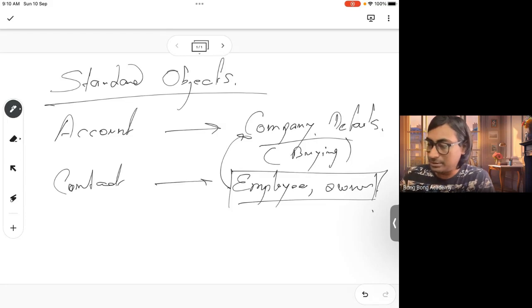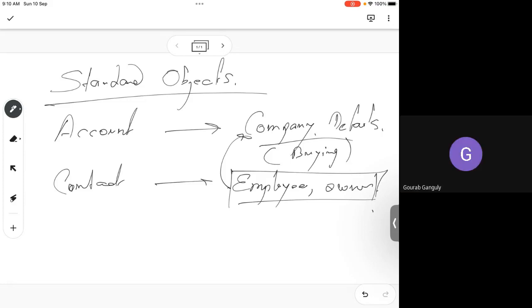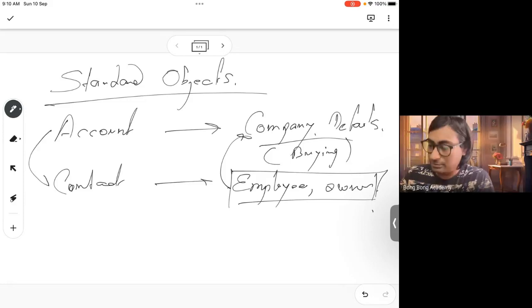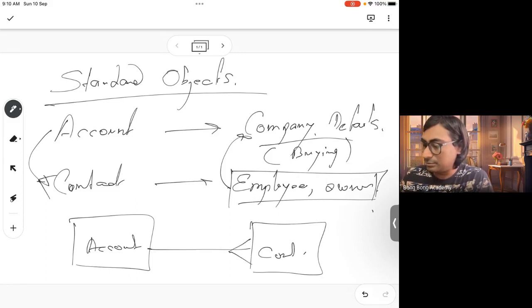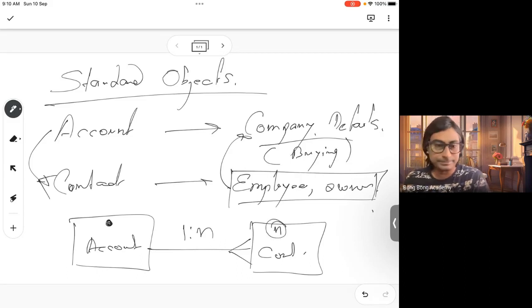And what would be the relationship between account and contact? It will be one to many. So we'll write it like this. Account is like this, and contact is like this, and we will do like this. It's one to many. That means one account will be related to multiple contacts. One contact will not be related to multiple. Like an employee cannot work in multiple organizations, right?